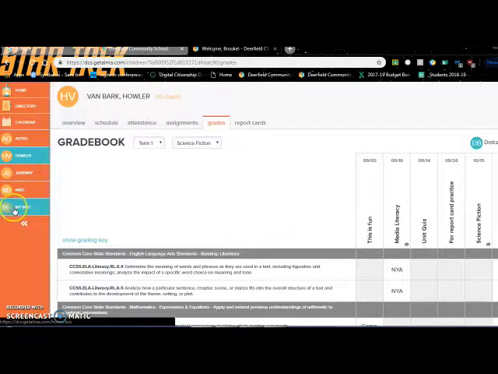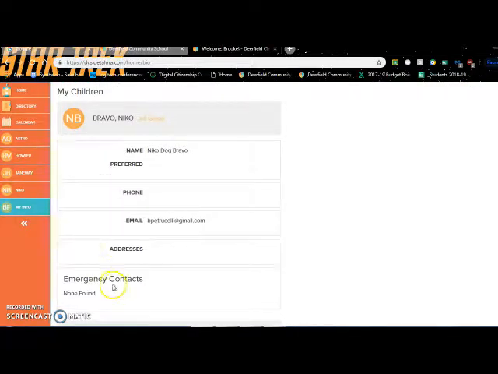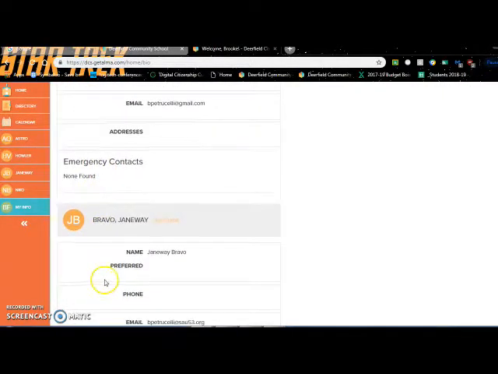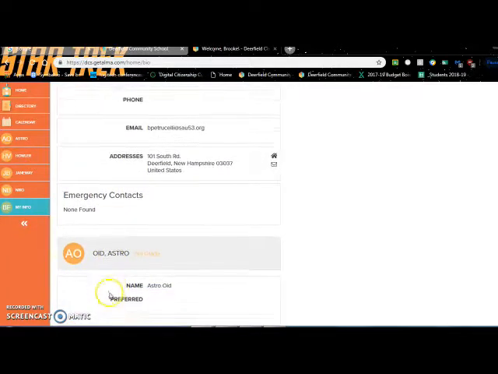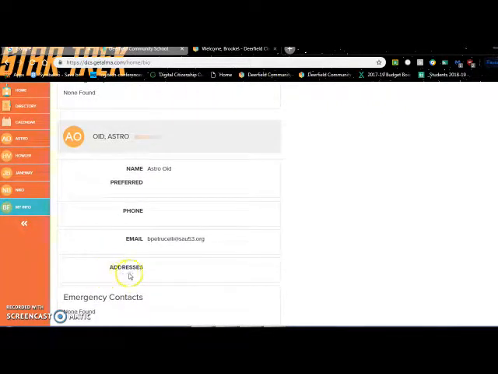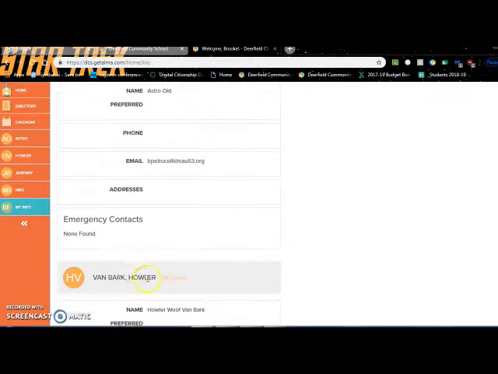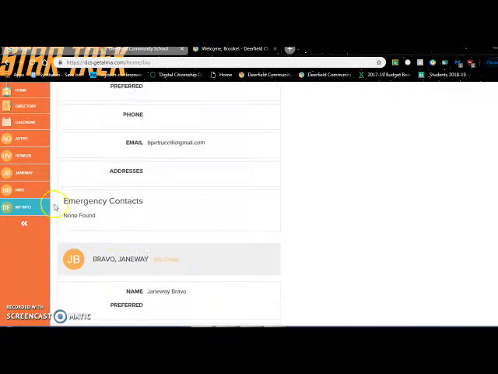Now we're going to go to My Info, and this is your student's contact information, your phone number, your email, your address, as well as the emergency contacts. So you can go through each of your children and change the information as needed. Soon, Alma will have the ability for you to go in and change this yourself. So you'll be able to go in and update your email address or your phone if there's new emergency contacts. So that will all be in here. And that is it.